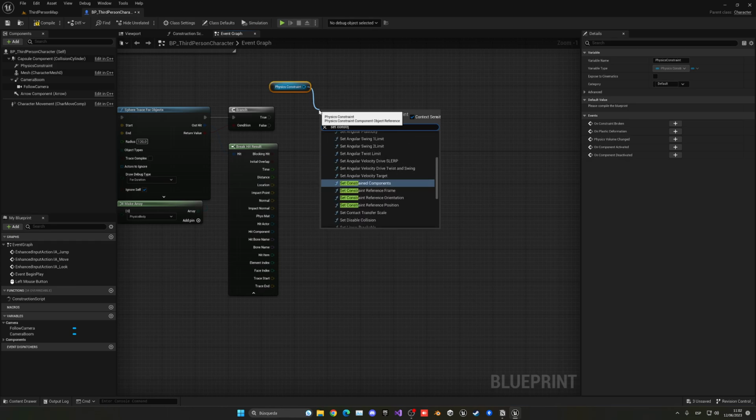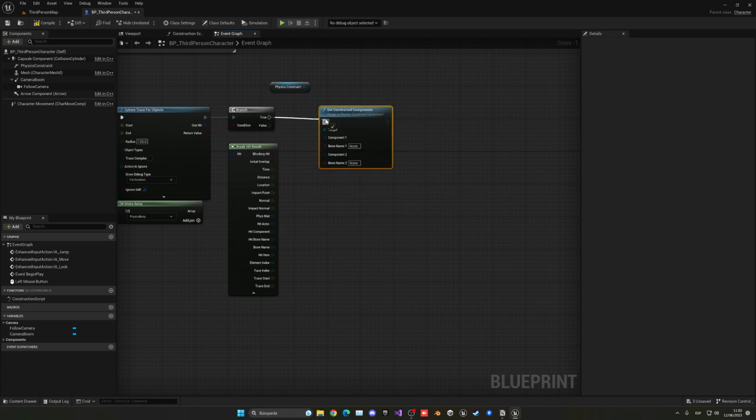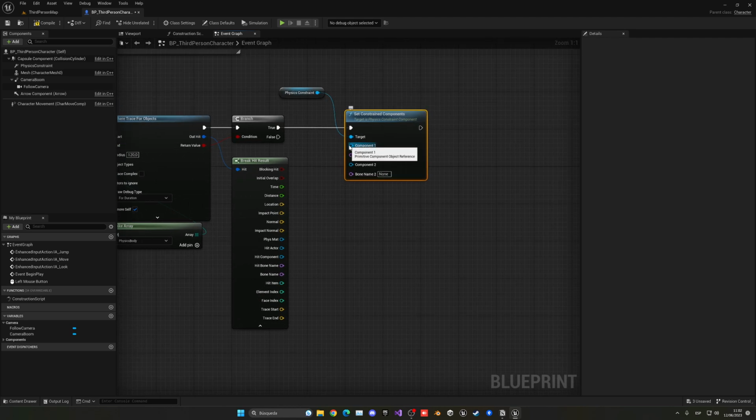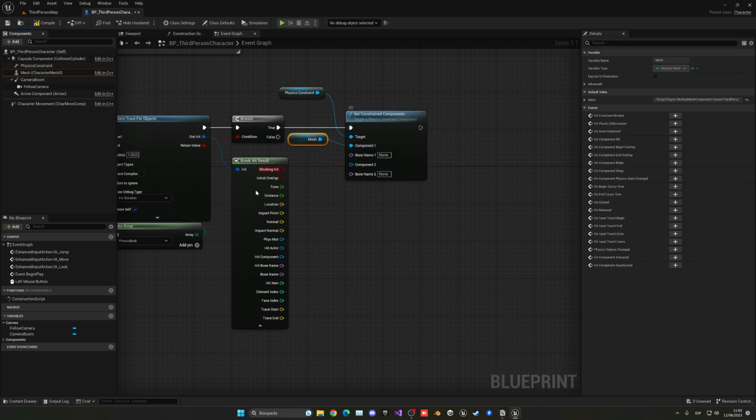If I know how to type. Here, set constraint component. So we can now attach this into the true, and then the component one will be basically the parent, what the component two will be attached to. In this case, it will be the mesh, so we can just drag it on here. Now, what we can do is pass a bone name.